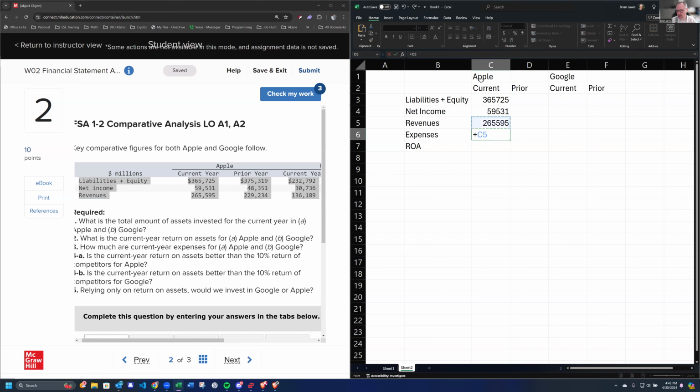Expenses is going to be actually the opposite. It's going to be revenues minus net income. That'll give us expenses. And let's see, prior year 375,319, 48,351, and 229,234. So now we can copy this formula over to that thing. I do use keystrokes a lot, so you're gonna have to get used to that. That's a Control C. You can do Control V or just an enter and do that right there.